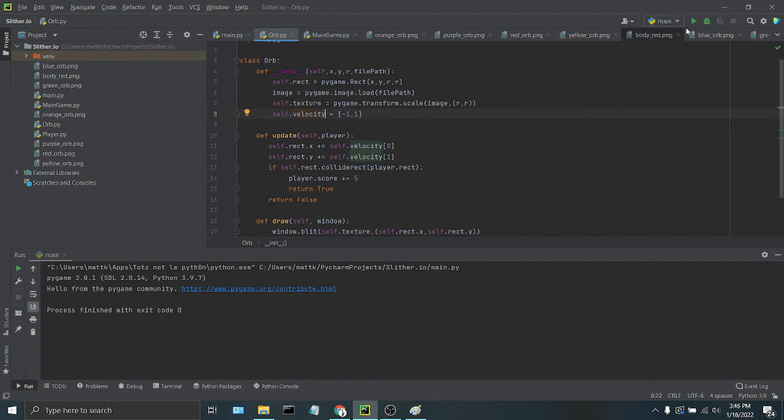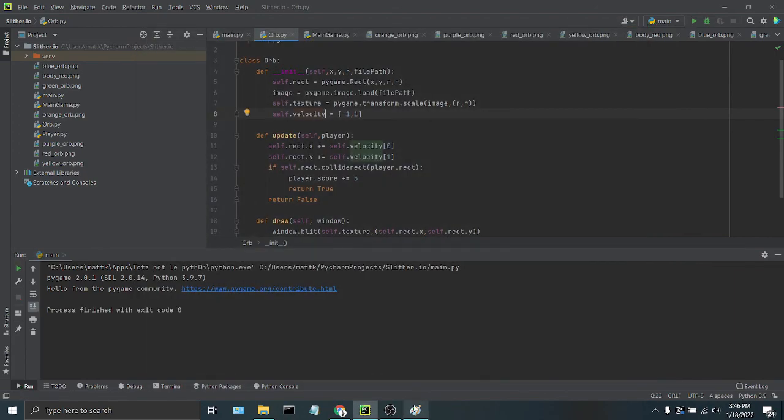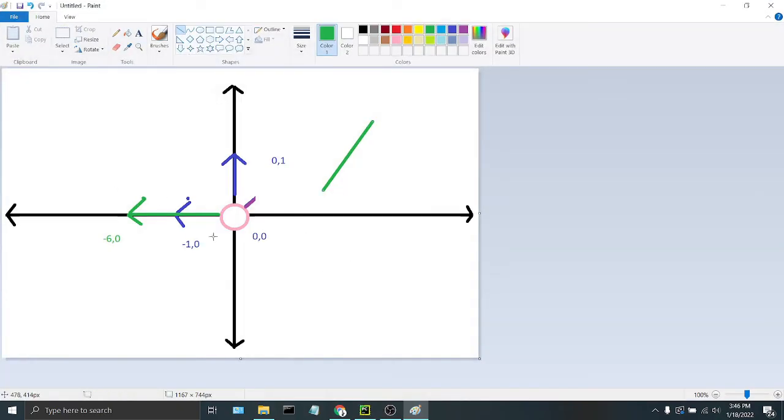What I'm trying to explain is that when you add vectors together, you can get combined results like this. They're moving both down and to the left. And that's what's useful about vectors. You can add as many of them together as you want. You can have one move down and another move to the right, and then your final product is one moving this way. And that's what we just did.